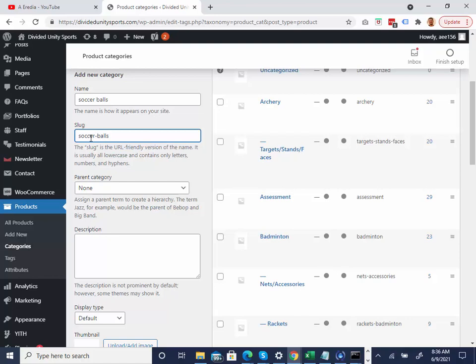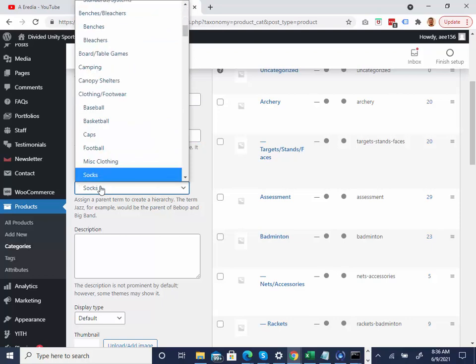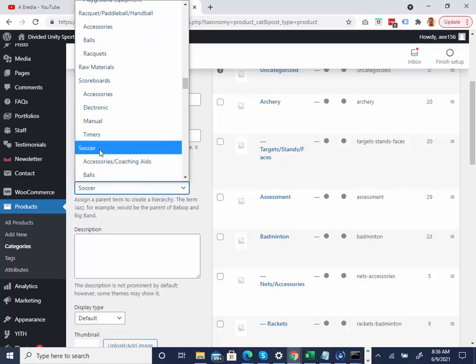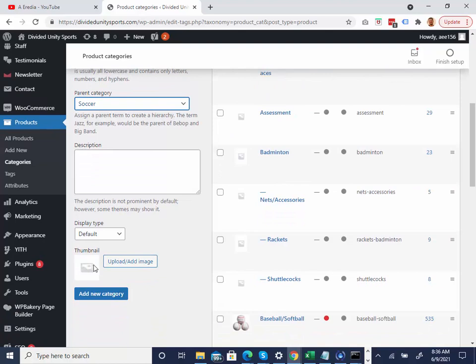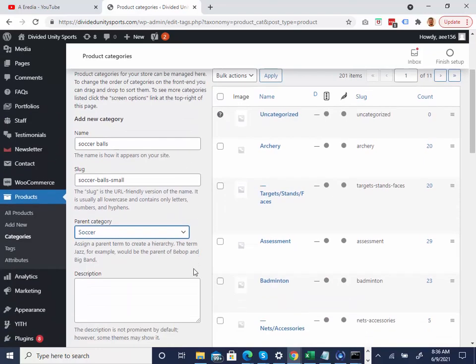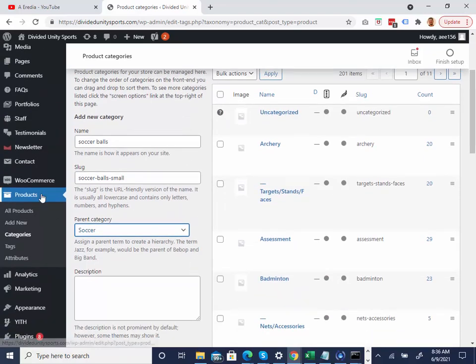You don't ever want to put a space in here. You want to put dashes. So you could even say soccer balls small. Either way, you always want to put a dash in between. And the parent category, like let's say this is the parent would be soccer. So I could click S until I get down to soccer. Here we go. Click here, and then it would put it in that deal. And then here I could assign a picture, like the picture would go right here for that thumbnail, and then add new category, and that's how you add a category. So this is how you add products and categories to your store.